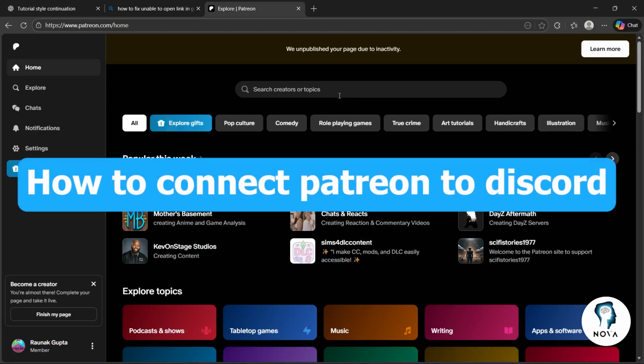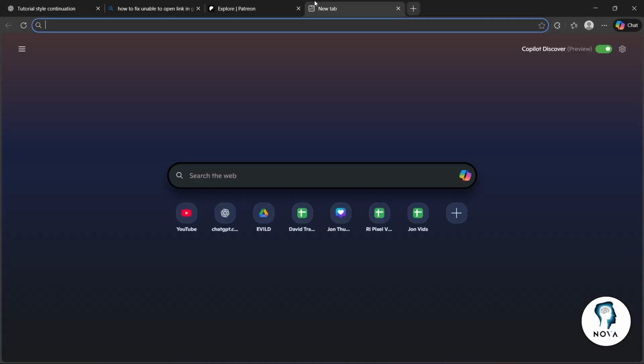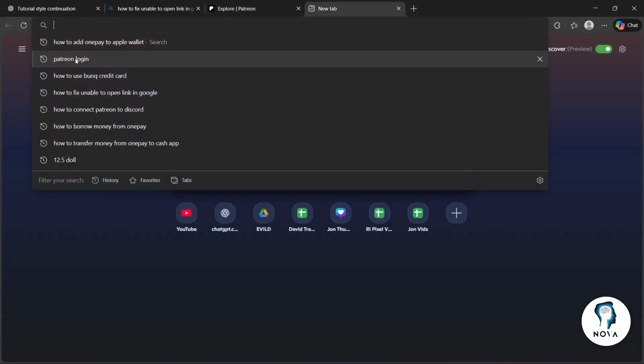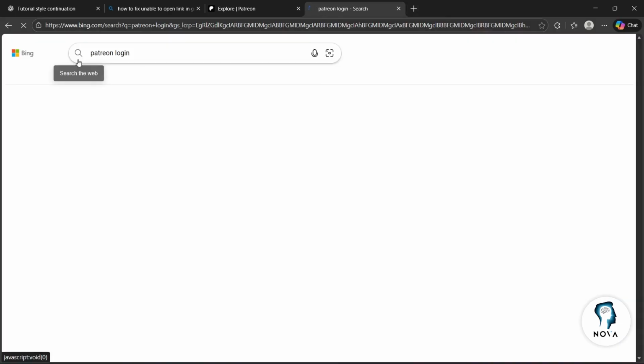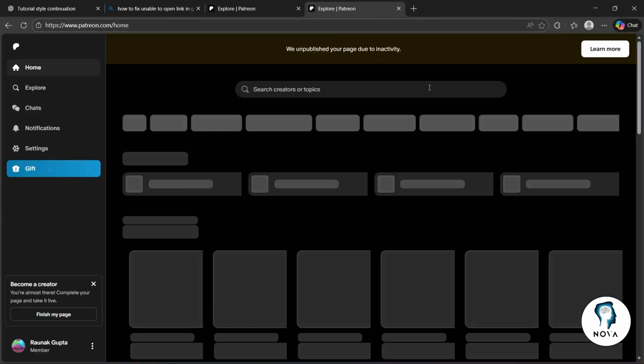Hi, today I'm going to show you how to connect Patreon to Discord. In order to do this, simply navigate to any browser, go to the search bar and search for Patreon login. Now, click on patreon.com's login or sign up page and log into Patreon using your user credential.